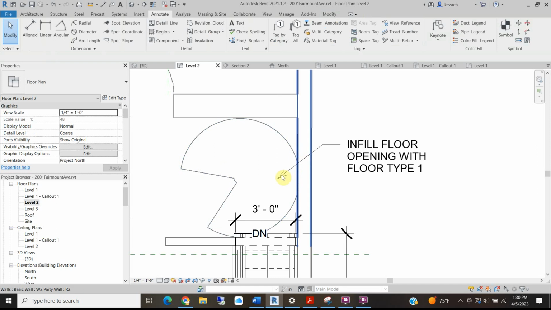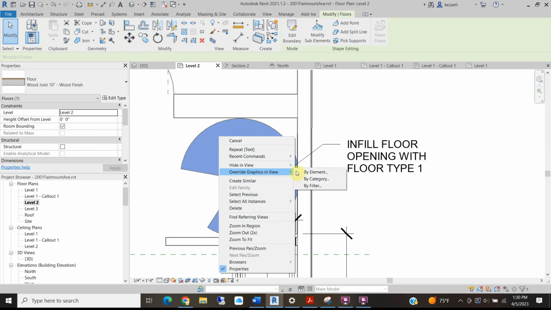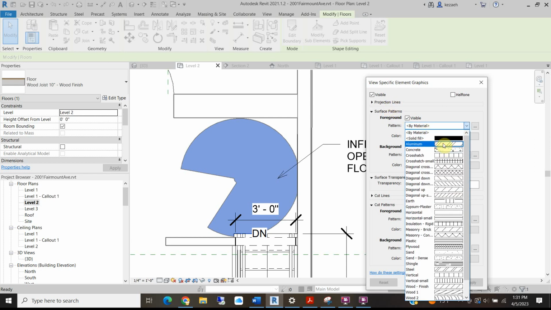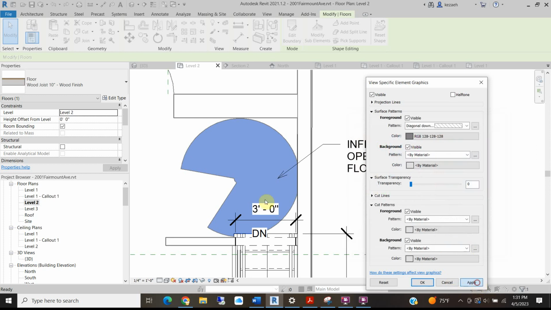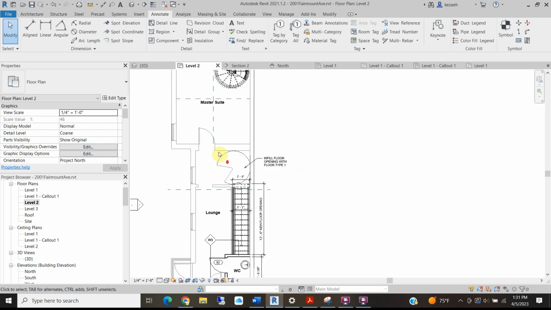And I could even, if I want to, give this some kind of a hatch so that it's clear where the extents are. So if I right click on here, override graphics and view by element, maybe here I want the surface pattern to be visible. And I'm going to pick a pattern. So maybe I'll do just a diagonal down pattern in gray, hit OK. Let's apply that and see what it looks like. So now it's clear that this is a floor opening that needs to be infilled as well.